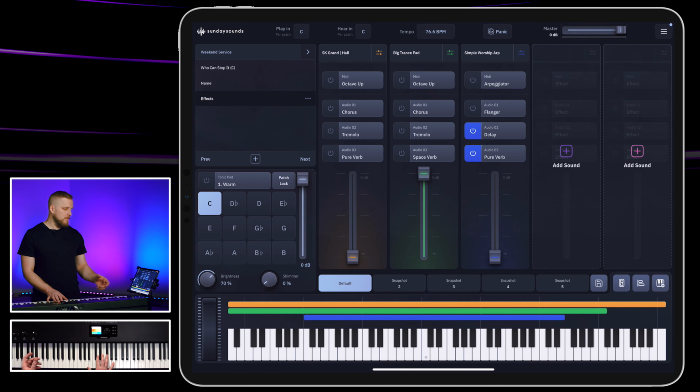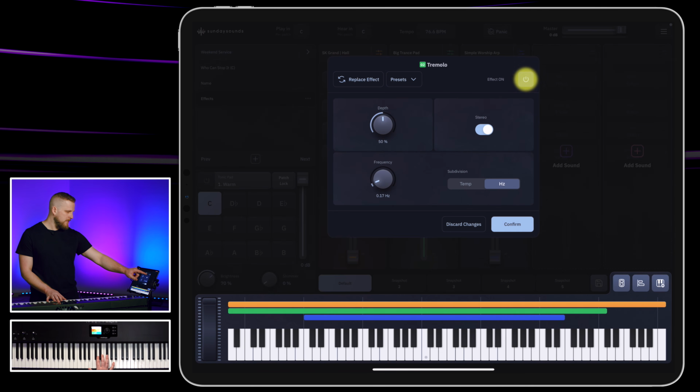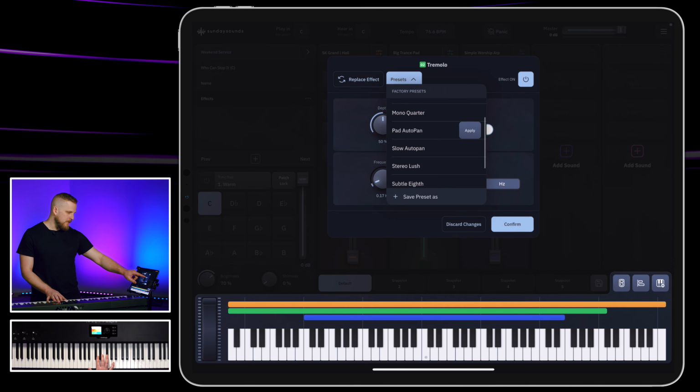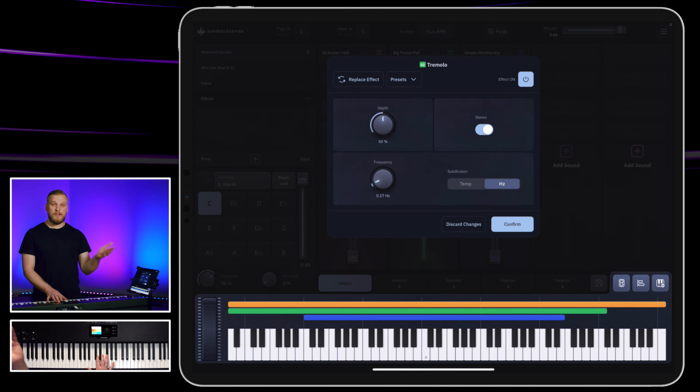Tremolo can also be really useful for pad sounds. I'm going to open this effect up, turn it on. One of my favorite presets here is Pad Auto Pan. This is a stereo tremolo effect, so the pad is going to move back and forth from left to right.